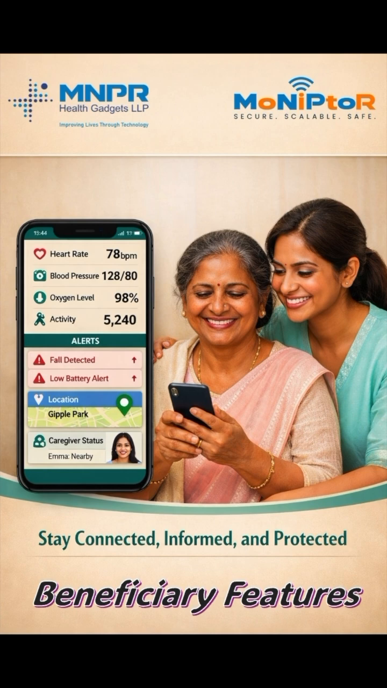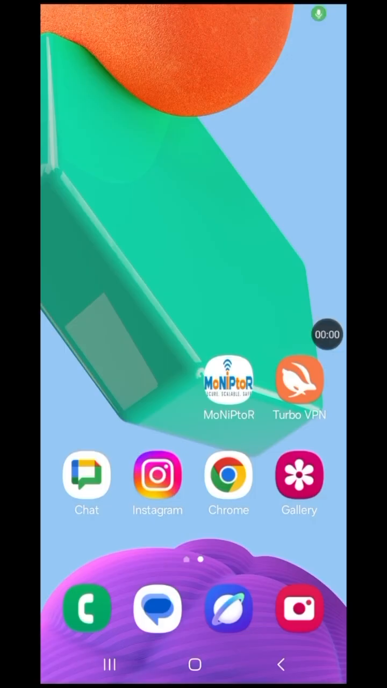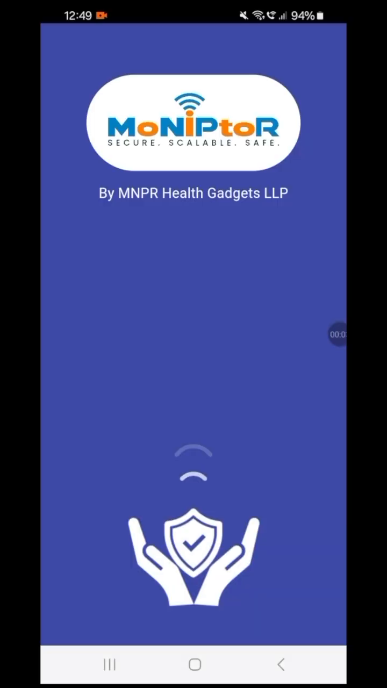Welcome friends. So this is the MoNiPtoR mobile application demo for the beneficiary. Beneficiary is nothing but an Amican user or any product user. So here I am starting the MoNiPtoR application. I have already registered as a user using my phone number.